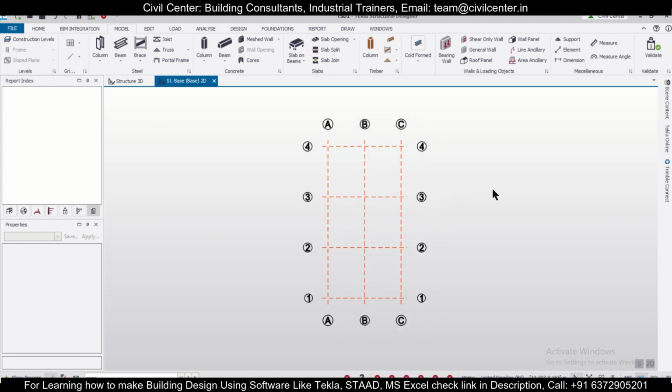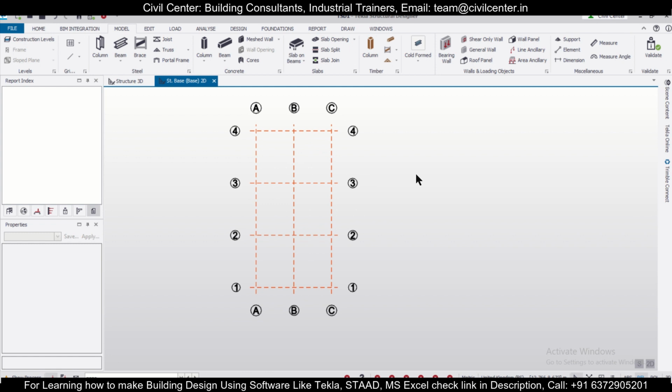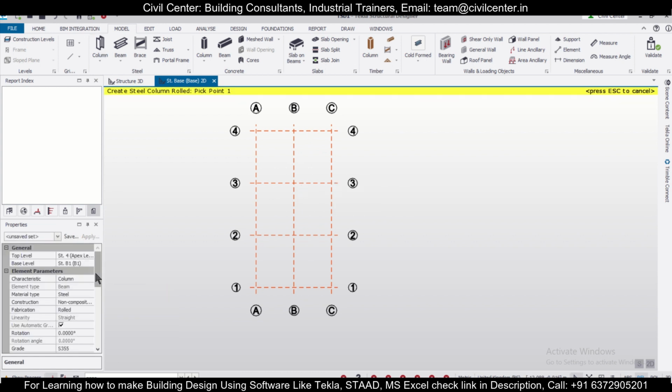So after we have done that, this is our plinth level, we can place our columns. So for the columns we'll just select the columns here, and you can select the section of the columns here.